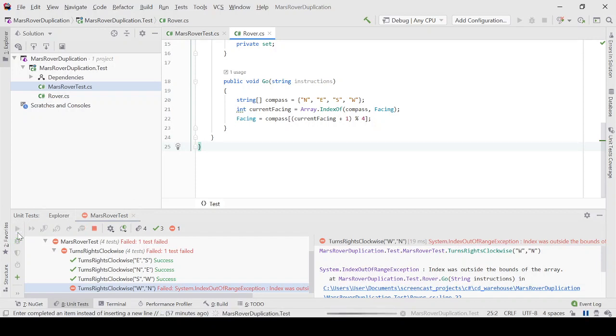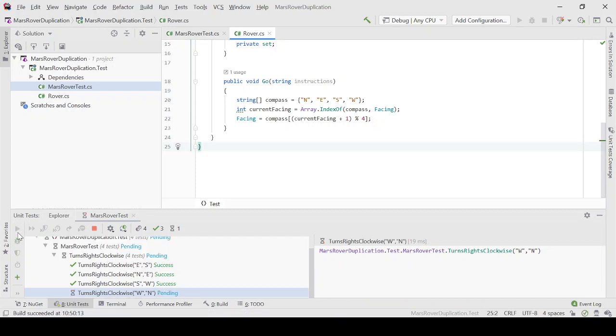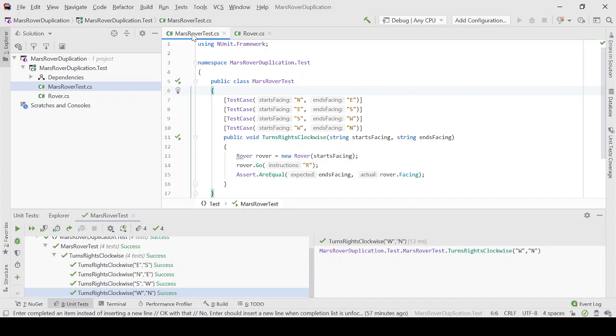And that should, with any luck, work. Lovely. So there's our compass, there's our abstraction, that's turning right in a circle. What about turning left? Now, we're going to finish by talking about when we might choose not to remove some duplication or when we might choose not to reuse.